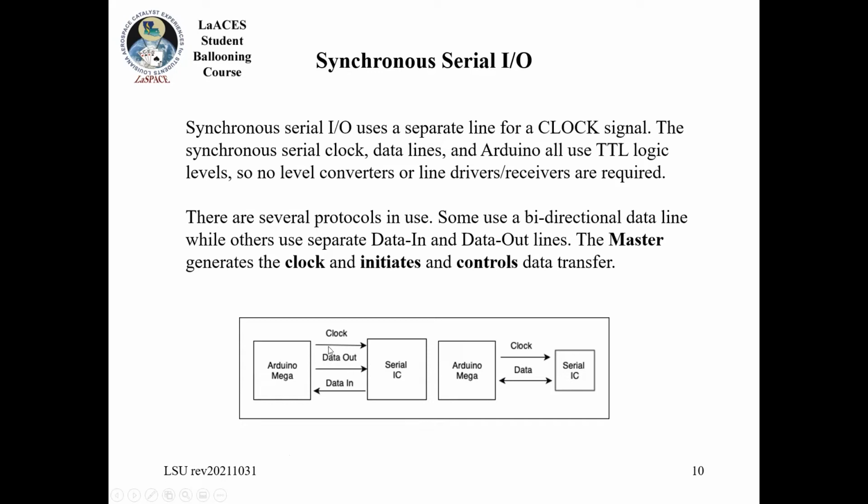Alternatively, you can have unidirectional lines where we have a dedicated line that goes from the Arduino to the integrated circuit, and then a separate line from the integrated circuit back to the Arduino. In both cases, you're only going to have one clock line, because the clock line is to synchronize both of them. And in both cases, it's the Mega that's going to be generating that clock signal.